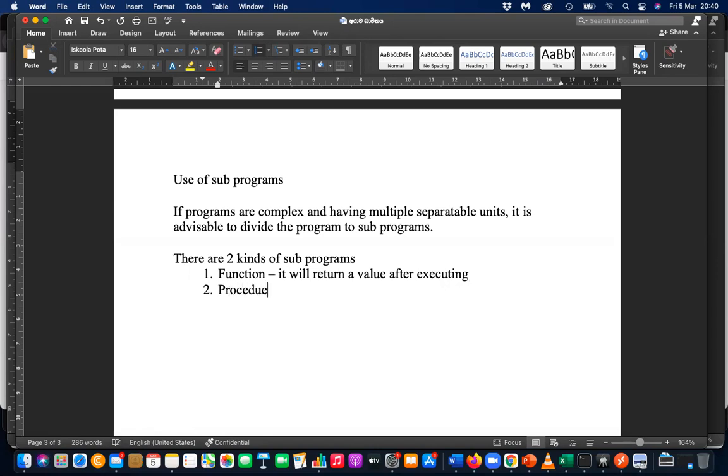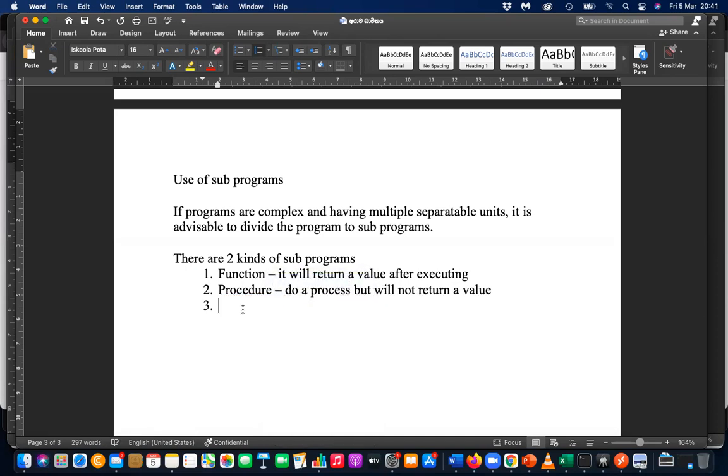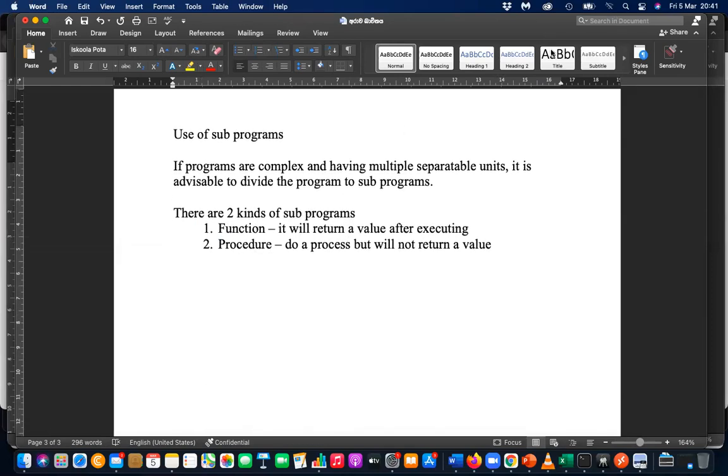Procedure: do a process, but will not return a value. Procedure, it's a process, but it will not return a value. So that's the difference between function and procedure.